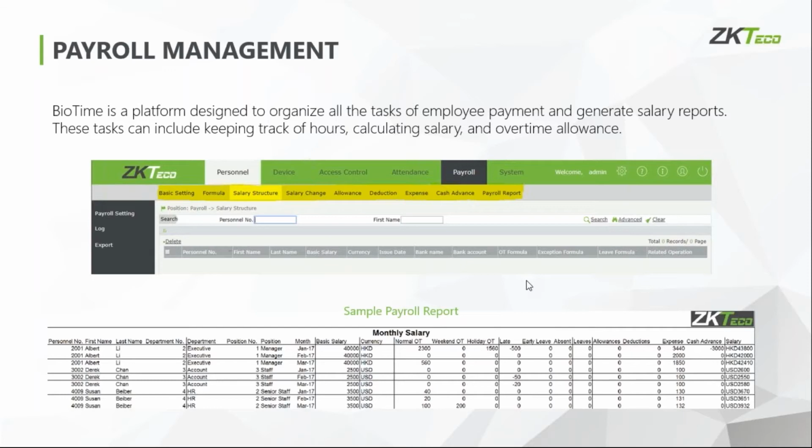So you will get a monthly salary report, which will give for each person how much the company wants to pay to the employee. Okay, so there are some settings you need to do on the payroll part to calculate the final salary. So I will show you in the software side.